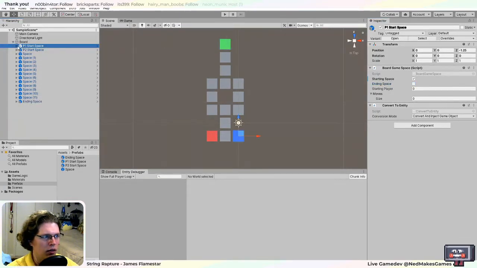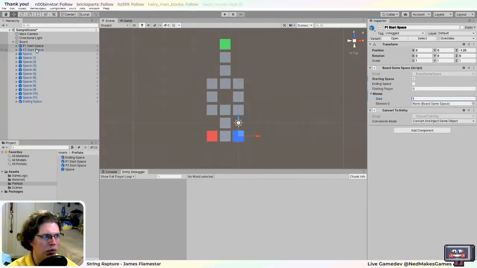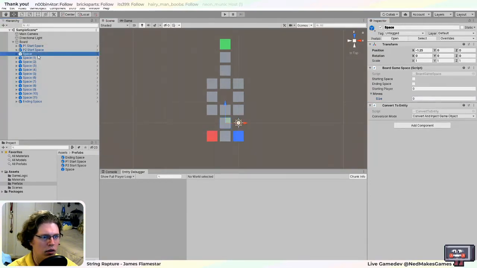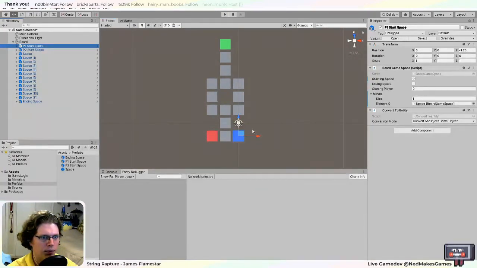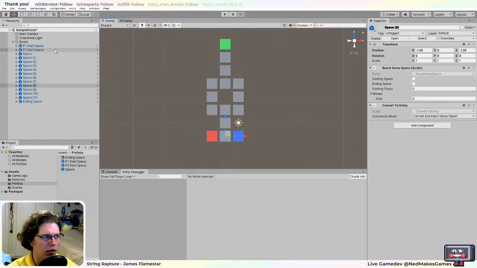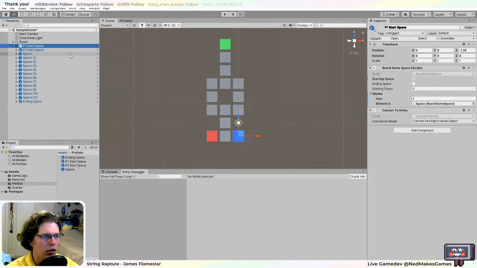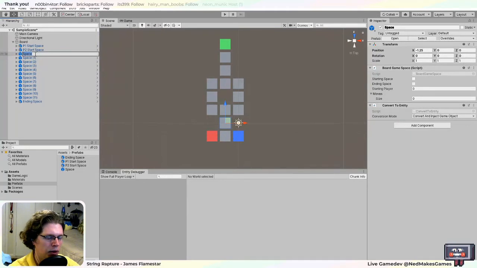Okay, and now for each of these, I need to set up the moves. So this one only has one move to this space. Oh no, it's actually to this one. Okay. It'd be nice if I could rename these somehow to make it a bit more obvious what they are. So let's just take some time to do that.